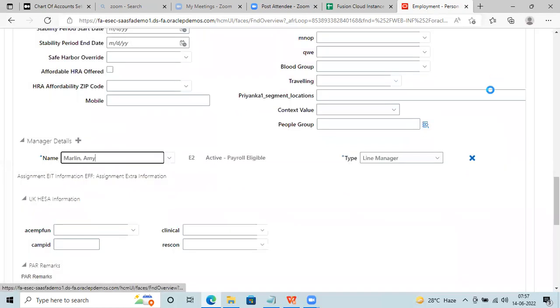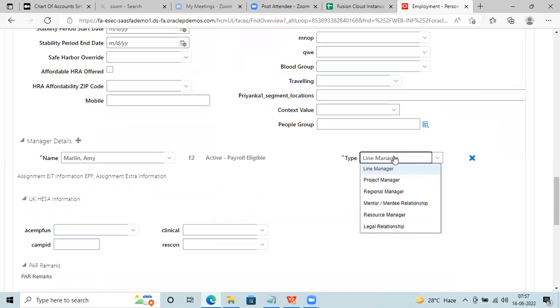Now the type. What we have done is there are 6 types of manager here currently. If you see, you can configure your own type of manager also. There's a line manager, a project manager, a regional manager, a mentee relationship, a resource manager, and a legal relationship, correct? These are all the types of manager setup you can do, whichever manager type you want, right? These are available, correct? So there are 2 points which you are asking. First is the secondary contact, right? So I can create one more by this add button.